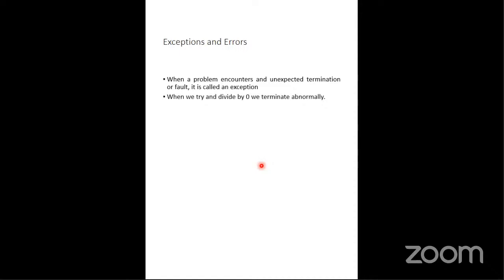Let's say we have some arithmetic expression and due to some mistake, we perform divide by 0. As soon as divide by 0 happens, it is not possible to divide any number by 0, it is an unexpected situation and your program will terminate abruptly. So exception handling will give us another opportunity to recover from that abnormal situation.